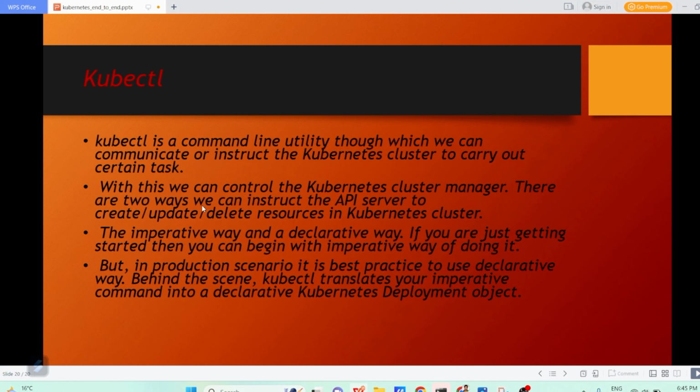And one more component: mainly you need to install it only on the worker nodes, but this can be kept on your local machine as well. So what is kubectl? Kubectl is a command line utility which can communicate with or instruct the Kubernetes cluster to carry out certain tasks. With this, you can control the Kubernetes cluster manager.